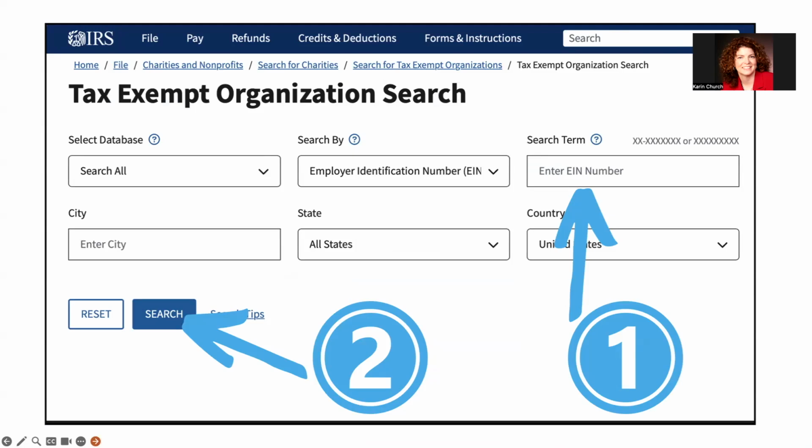So we're not doing a search by name or city or anything like that. We're dialing directly in and searching by EIN number. So step number 1 is we're going to enter the EIN number. Step number 2 is we're going to press that search button. So I'm going to stop sharing my screen momentarily with this presentation because I want to switch and do a real life search on a couple of EINs so that you can see the different things that come up.